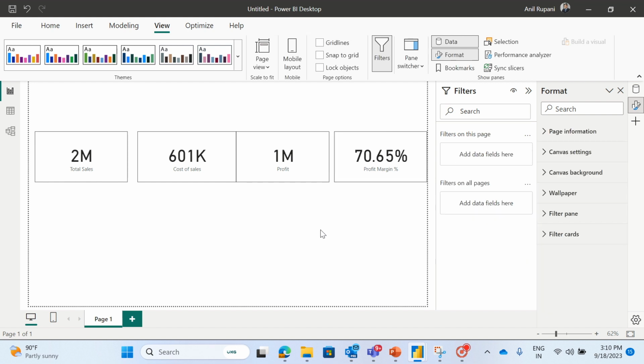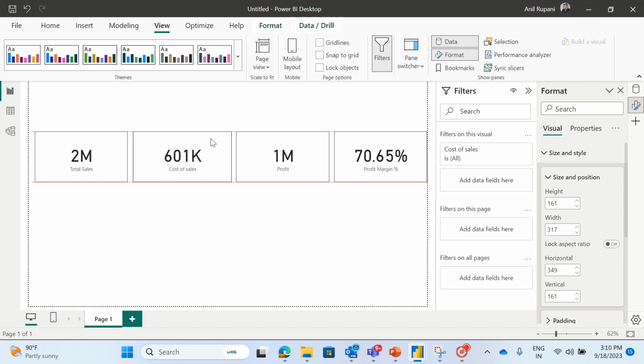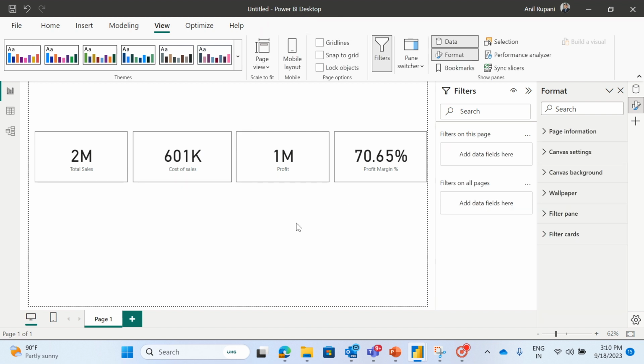Now the problem is that in these old card visuals, I'll have to manually format all the visuals separately. I'll have to change the font size, and change the size and shape of the visuals. That has to be done manually. On the other hand, if we have a new card visual, that can be done automatically. Let's create a new card visual.